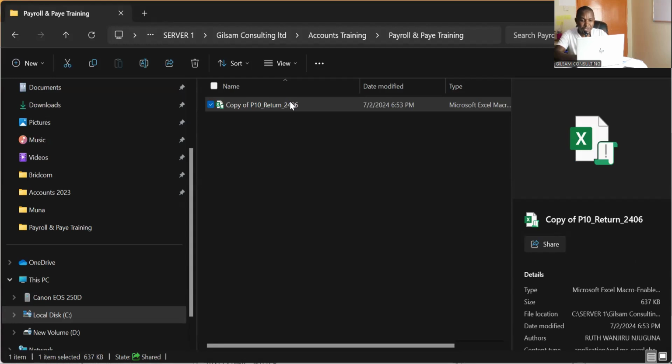Now, once you open, you can see the message I told you that you should be receiving. Please don't cut and paste any value in this workbook. Which means that now this file is good for us because it is now macro enabled. So we click OK.